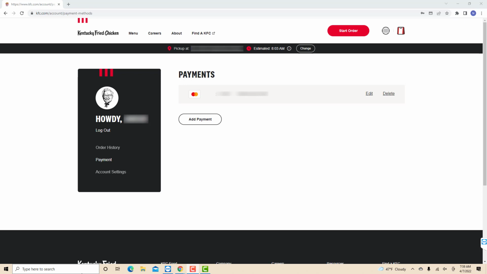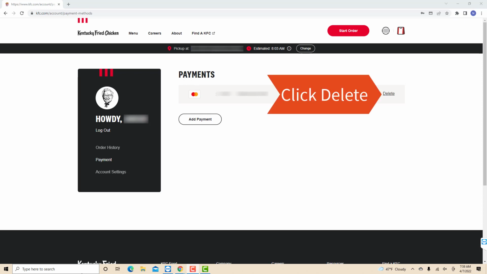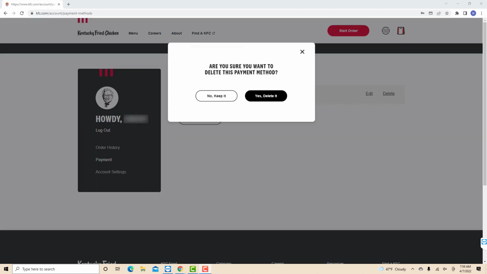Now you will see the list of your payment methods. Click on the delete option beside the payment method you wish to remove. Then it will ask you if you're sure to delete the selected payment method. To proceed, click on yes, delete it.